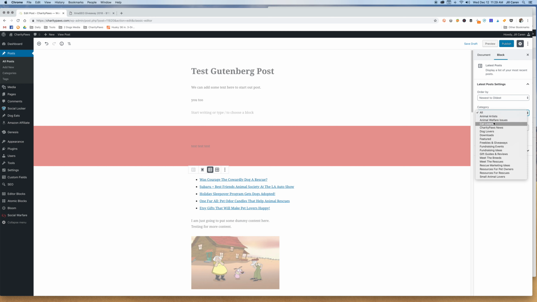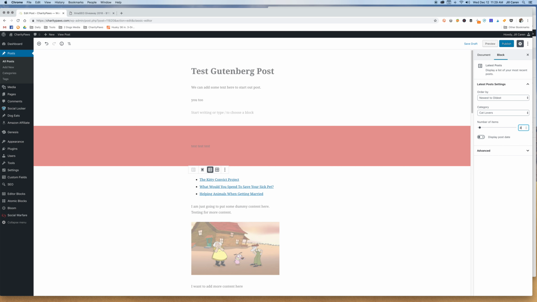So let's say I'm doing a cat post. I might want to do cat lover posts. I'm going to limit mine to 3. I only want to show 3 posts. I can display the post date. I can turn it off. I can make it a grid or a cross. Okay, so this is really kind of neat. So now I have this little post thing.